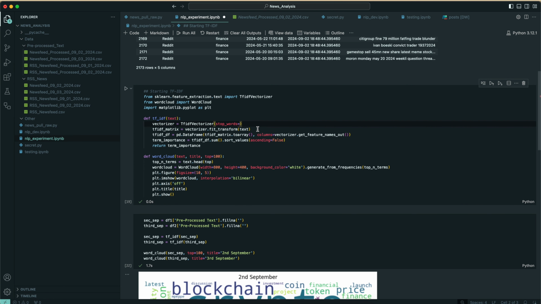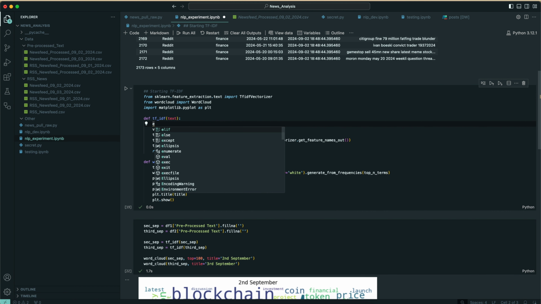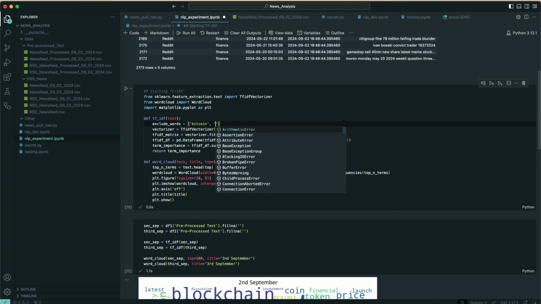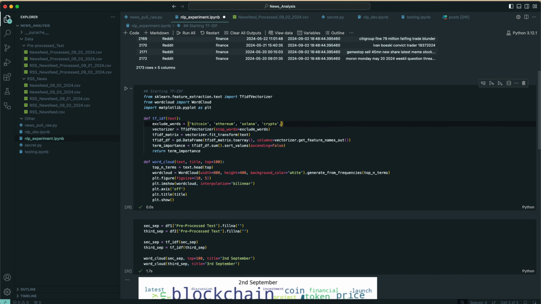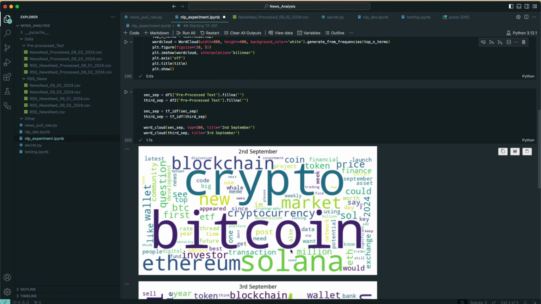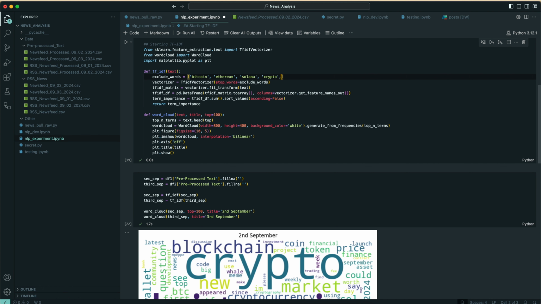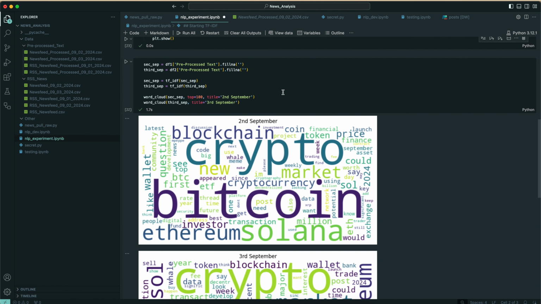And then we're just going to make exclude words, if I can type properly, is equal to, and then here we're going to make Bitcoin as one of them, Ethereum as one of them, Solana as one of them, crypto. Okay, let's just start with this. So I'm going to save this and then run this.